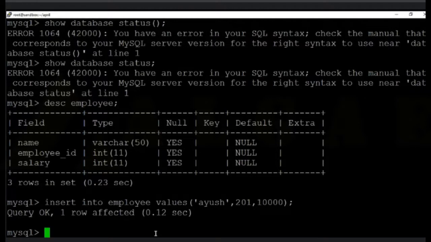Usually, to specify the row to be entered, before this we used to mention the column names. That we can also do. This is also one way, a fast way, because the number of columns is very small, so it's very easy. So this is basically the employee name, then the employee ID, and then the salary.